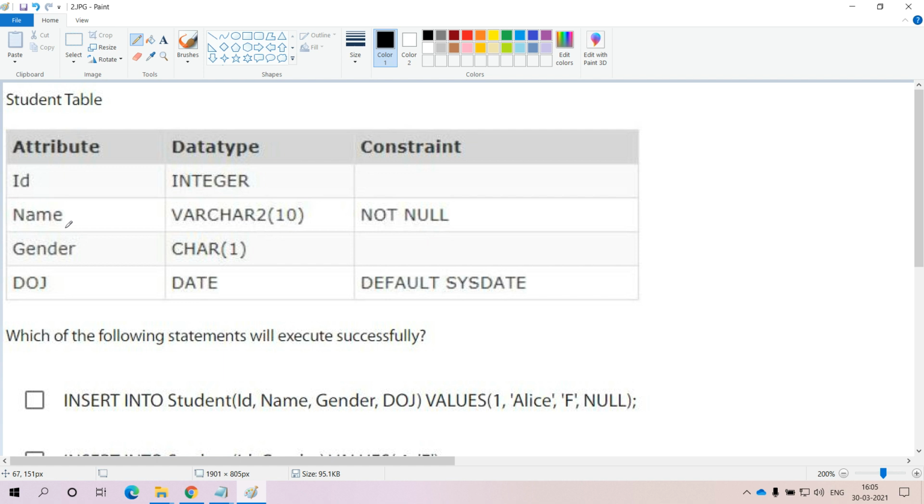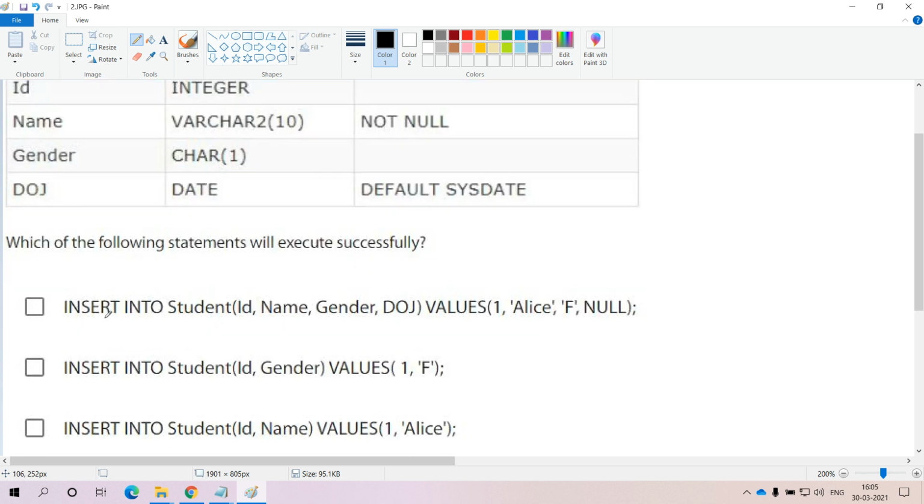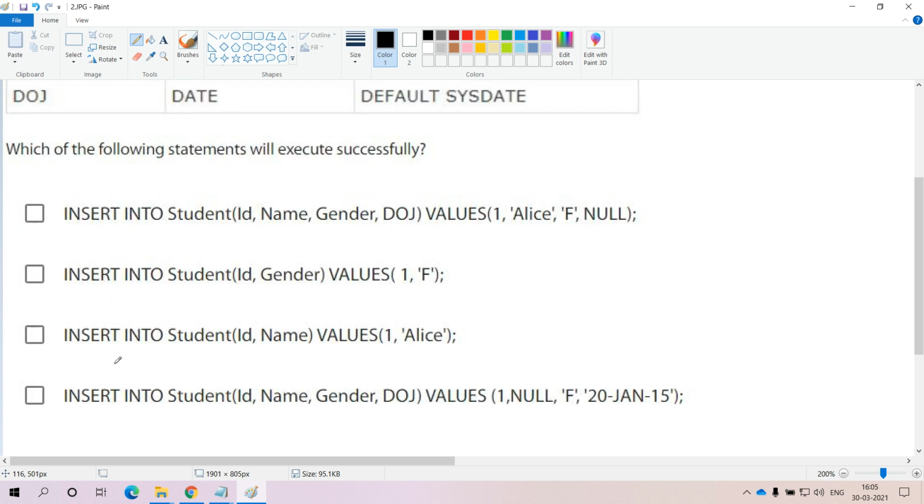Coming to the date of joining, which is of type date, the default constraint applying upon the date of joining is the default system date. So now, which of the following statements will execute successfully? Coming to the first query, it is a multiple choice question, we have to choose multiple options.